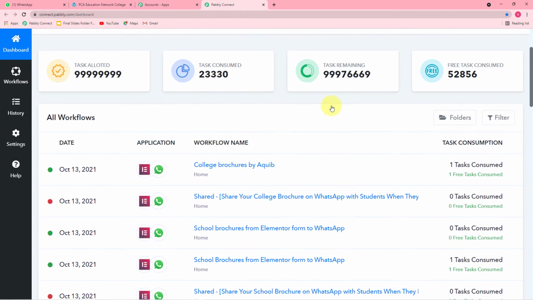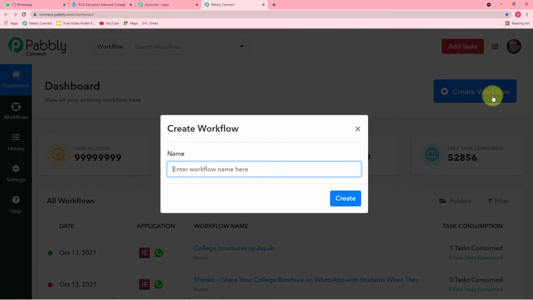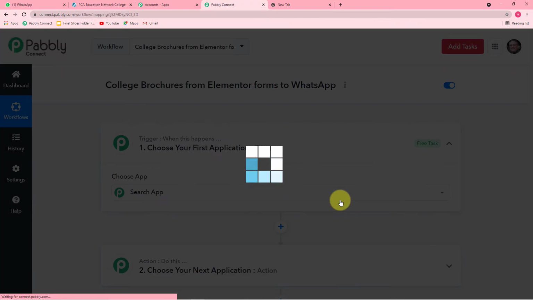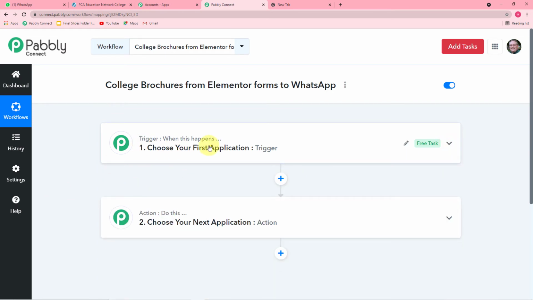So to create a workflow, you have to click on this create workflow button, and here you have to enter a relevant name for your workflow. So I have entered the name as college brochures from Elementor Forms to WhatsApp. Now click on create here. So as and when your workflow gets created, you will see these two things, the trigger and the action. So Pabbly Connect works on these two things. The trigger says when this happens, and the action says Pabbly Connect, please do this.